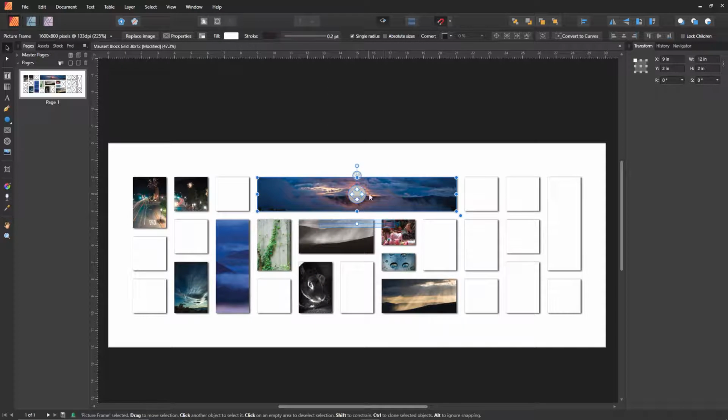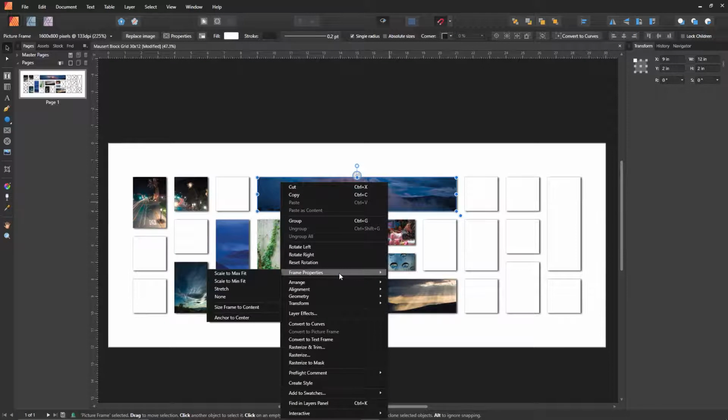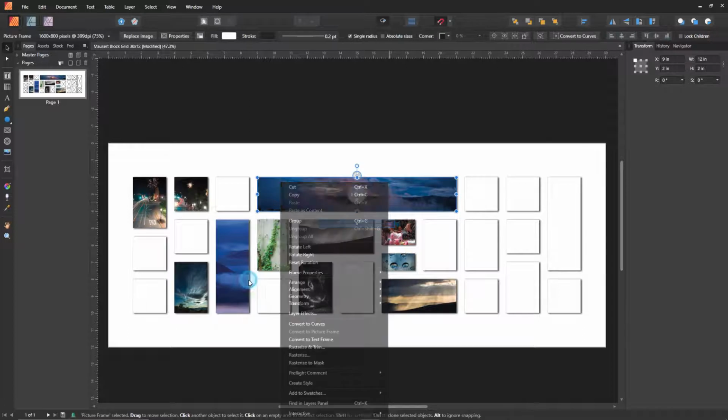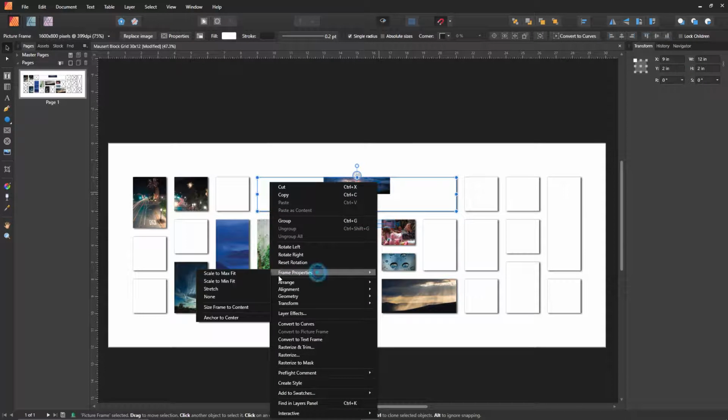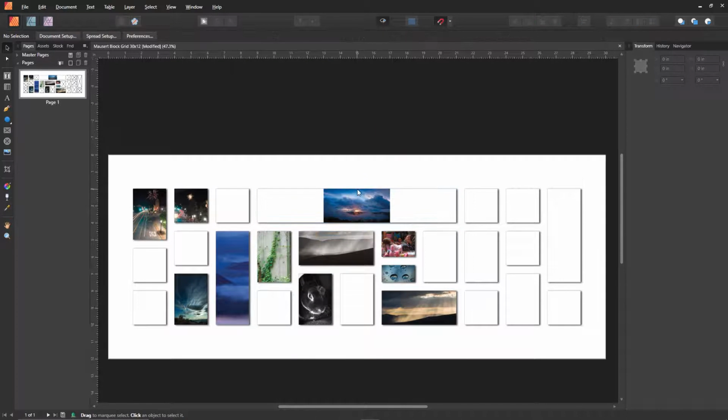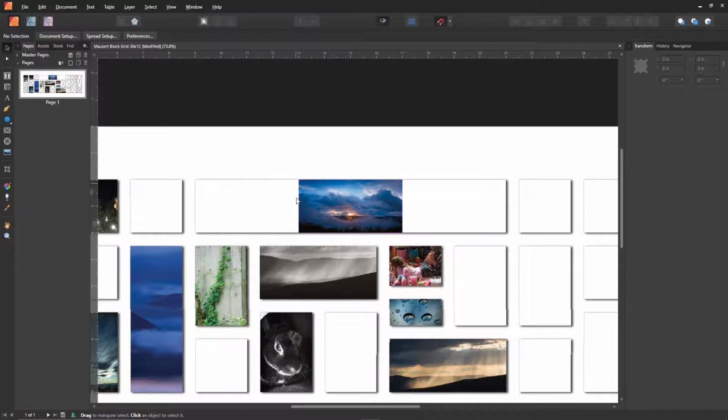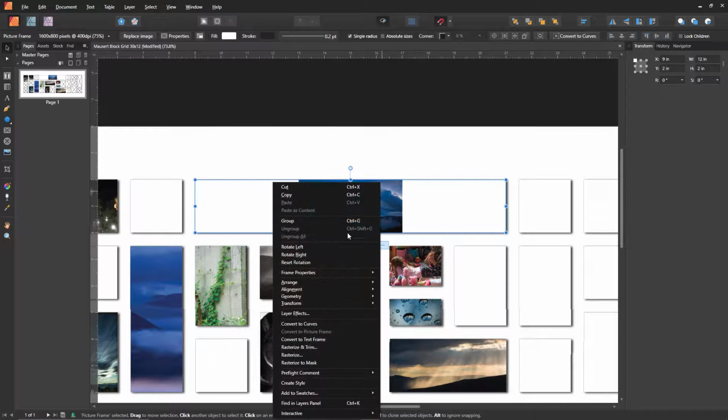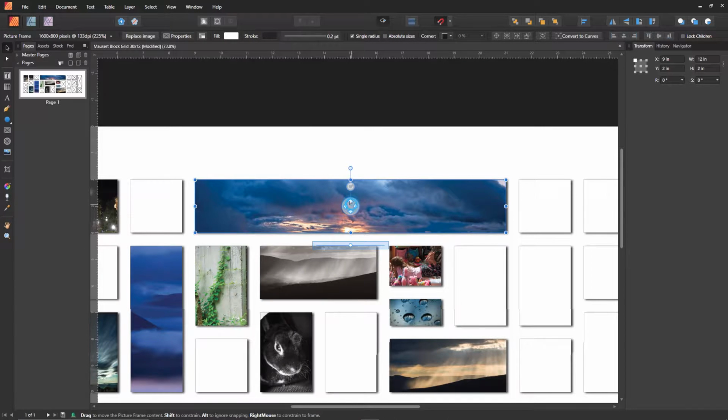You can also, if you wanted to, say what does this do? Scale to min fit. This will scale the photo to fit the box proportionally, like it fits the entire photo rather than cropping the photo off. Scale to max fit will fill the entire photo frame, and it'll prioritize filling the frame. Scale to min fit will make sure you don't crop any of the photo off. That's the difference there.